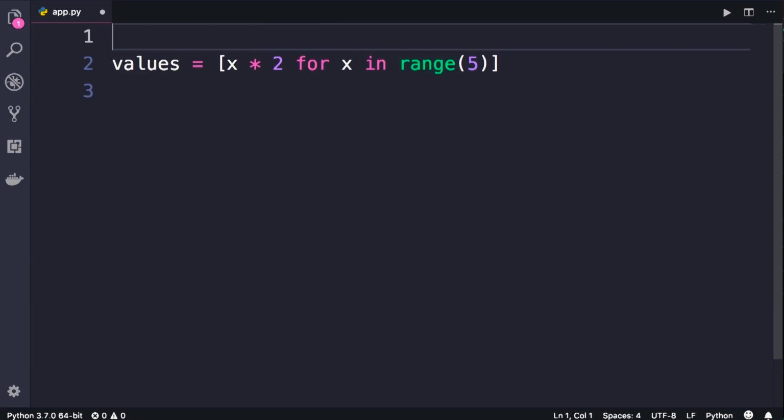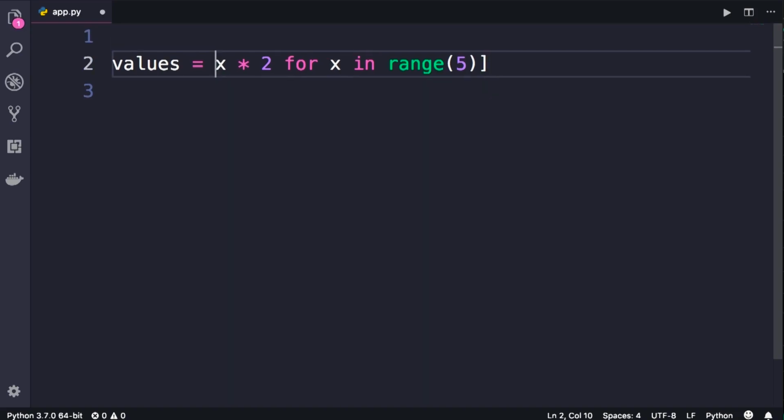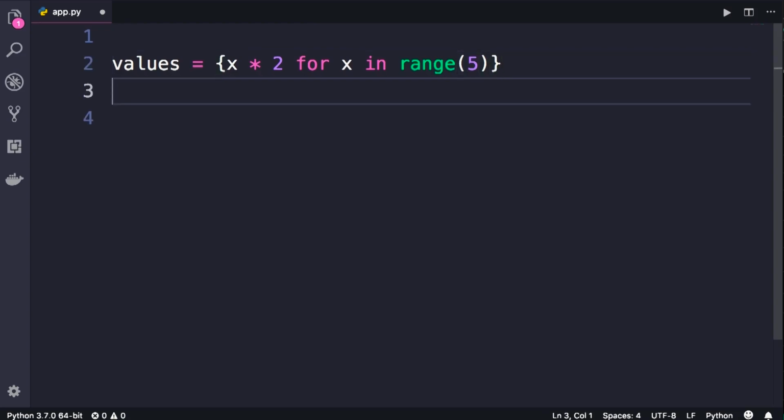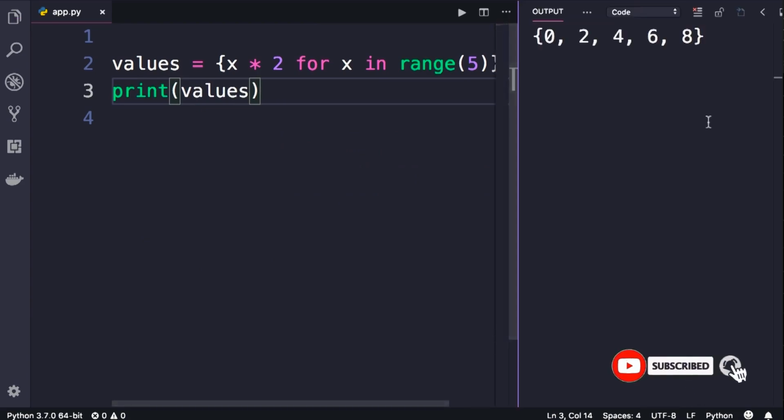So let's delete this. Now, these comprehensions are not limited to lists. We can also use them with sets and dictionaries. So now, if we replace these square brackets with curly braces, we get a set. Let's print values. So we get a set of even numbers, right?